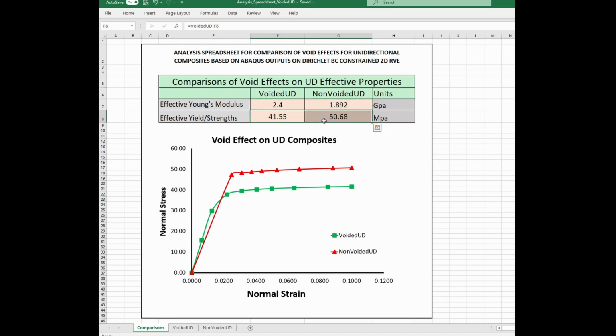So you can see now that you've got the voided case here and the unvoided case on the top. The more voids you have, the more the strength of the material is degrading. So coming back to the problem that David had at the beginning, he cannot really use those voided composites, even at 8% void percentage, because there is a massive reduction in the strength of the material.